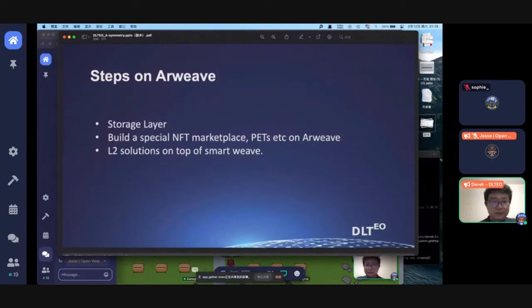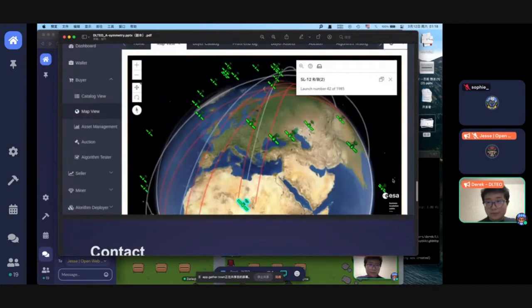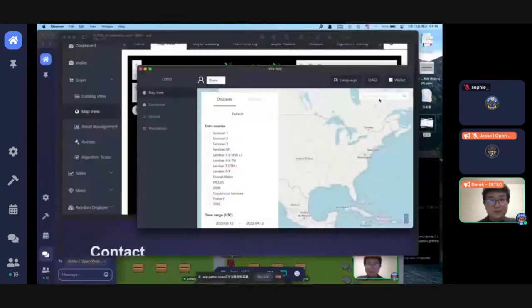And we have a few steps. Obviously, we are using Arweave as the storage layer. We are building the special NFT marketplace, with privacy-enhancing technologies, on Arweave at the moment. And in the next stage, we're looking into layer 2 solutions on top of SmartWeave. So let me show you a quick demo, which is not finished yet.